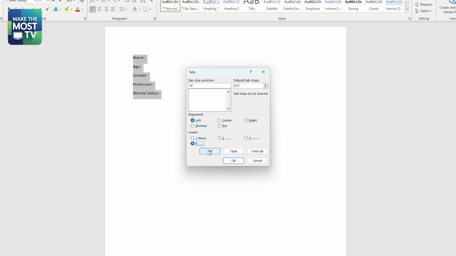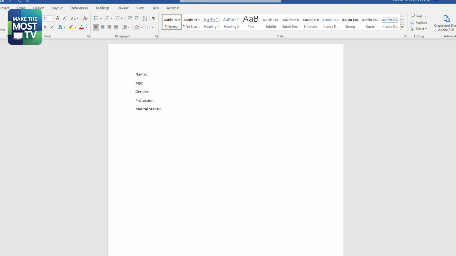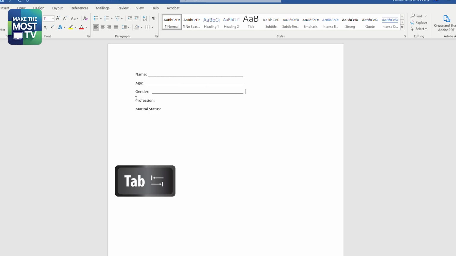And then click OK. When you are done, select where you want to draw the line and use the tab key on your keyboard. Click on the tab key and your line is drawn. On each of them, wherever you want to draw the line, click on the tab key and your line is drawn.